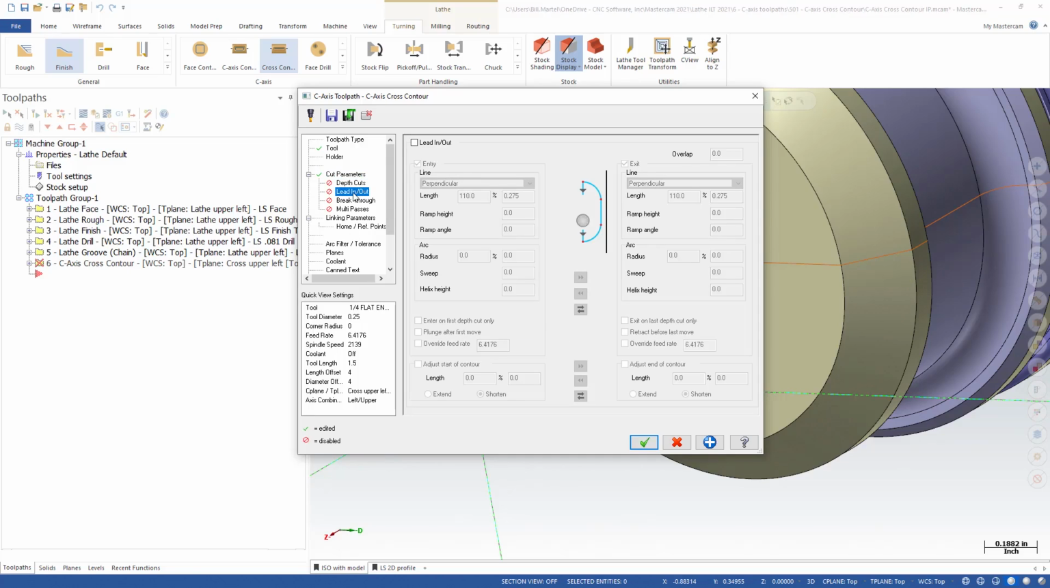We'll go to lead in, lead out, and I'll turn this on. I want my lead in to be tangent. I don't need or want any radius. I believe 80% of my tool will be enough, and I'll propagate those over to the right side.